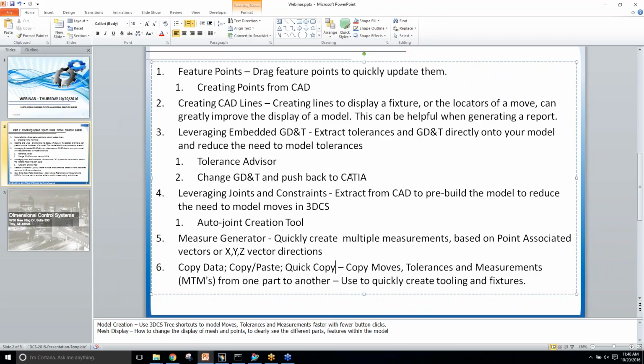And CATIA does offer that sometimes too, where you're already creating dimensions, or you're already creating something that's already available, like in a sketch of CATIA. You might already have a gap distance in that sketch. All you need to do is just bring it through CATIA and then bring it into 3DCS. Same thing I showed with joints and constraints.